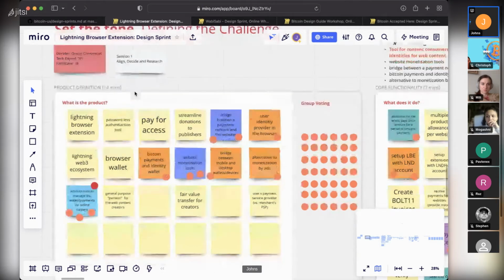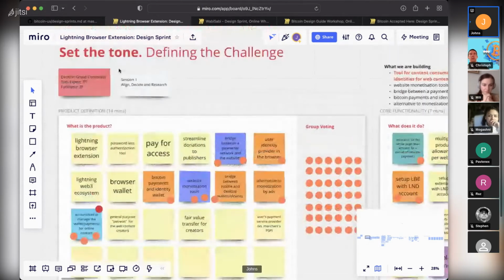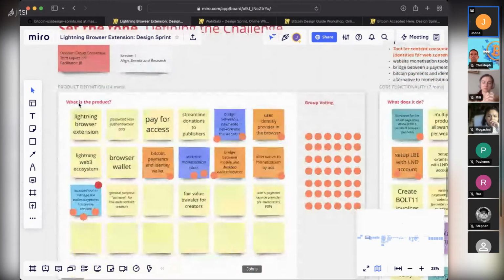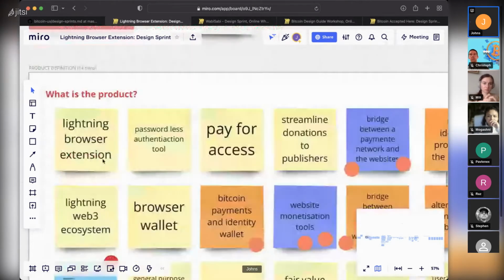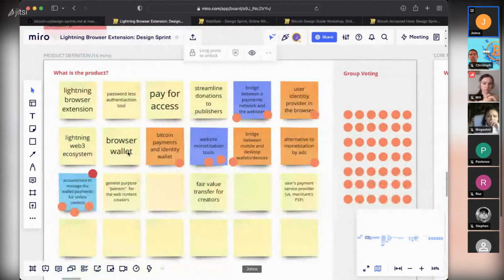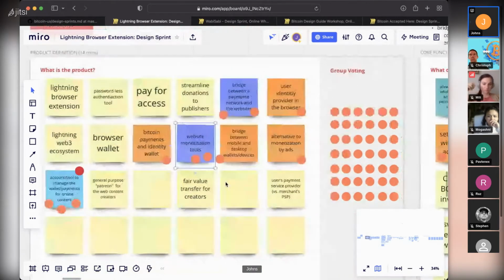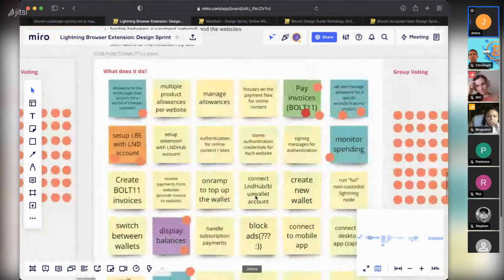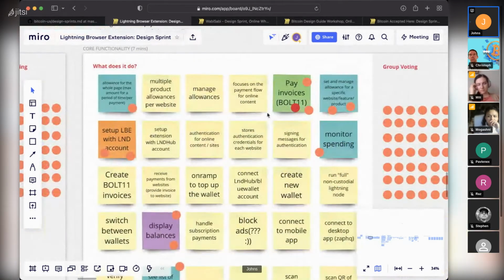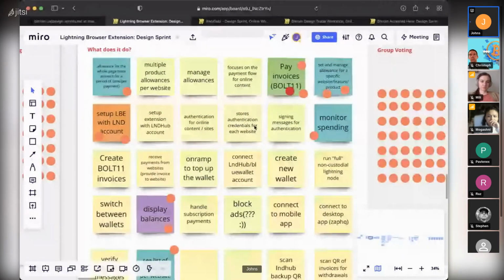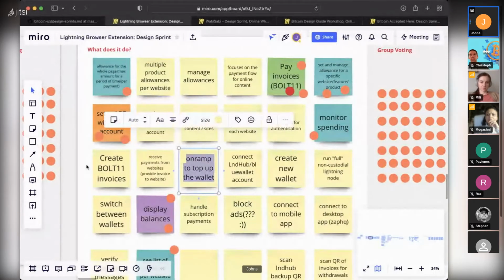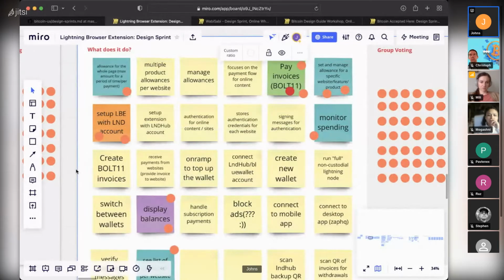So during these design sprint sections, we're trying to set the tone by defining the challenge. In order to do that, we ask, what is the product? Everyone puts down their view of what the product is on these sticky notes, and then we do a voting session. Once we get that, we ask what does it do? What are some of the core functionalities of it? And this is a good way to see the future of the project as well.